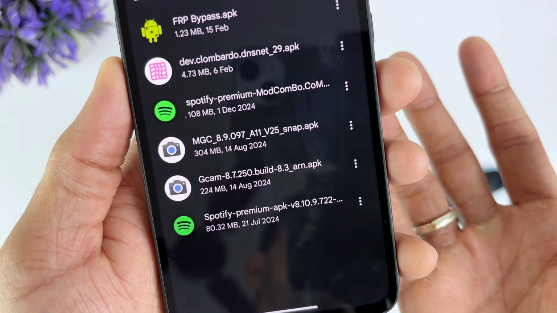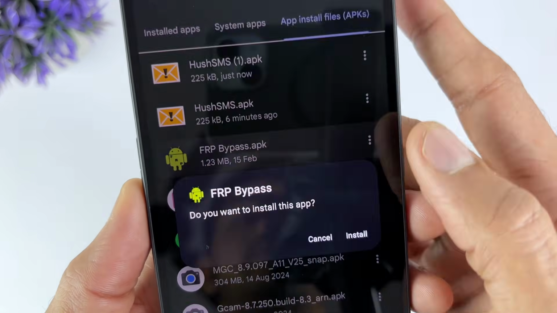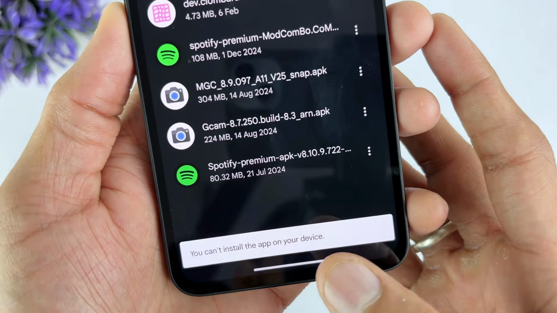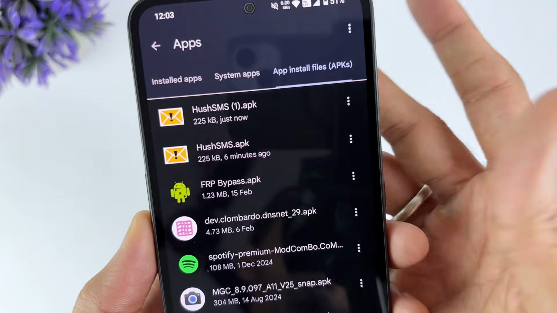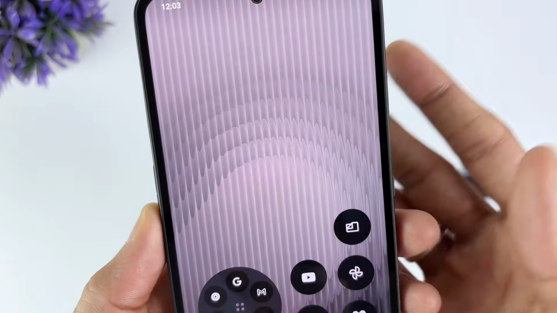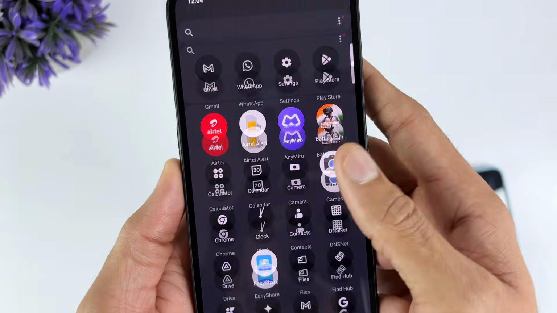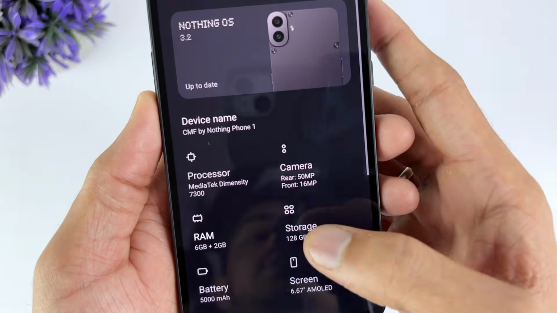Now follow the instructions to bypass the FRP lock. Download the FRP bypass APK file from the same list. Once downloaded, install both applications on your device. Open the FRP bypass APK application, tap the browser login option, log in with your desired Google account, and then restart the device. After restarting, you will no longer encounter the FRP lock. It will be successfully removed.